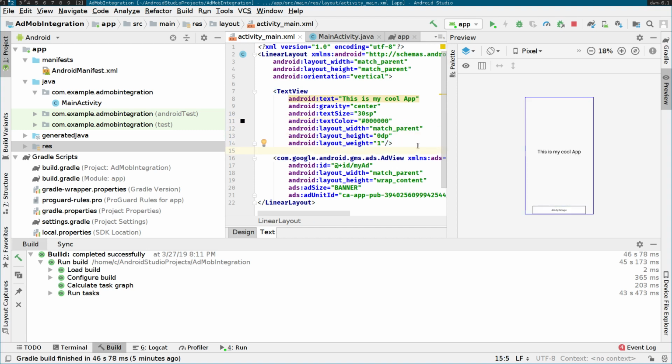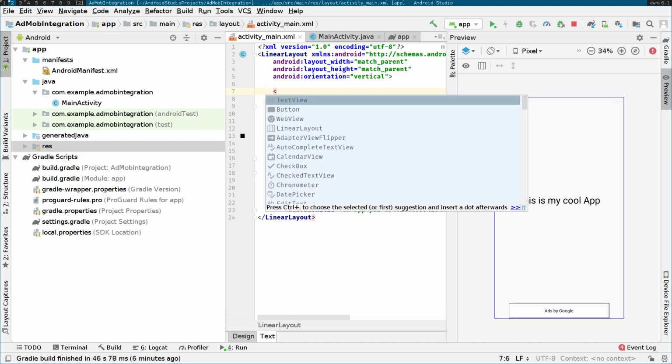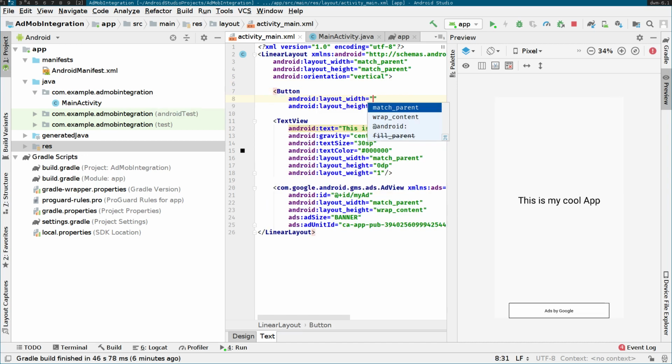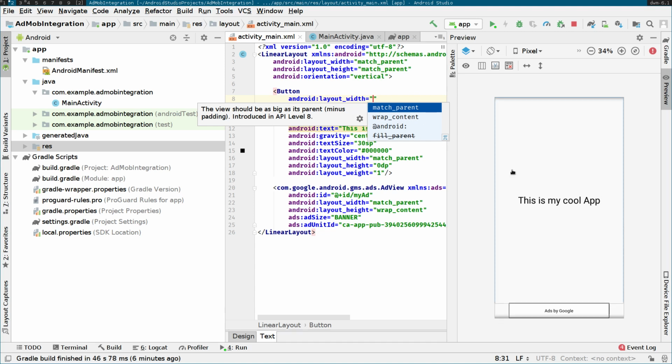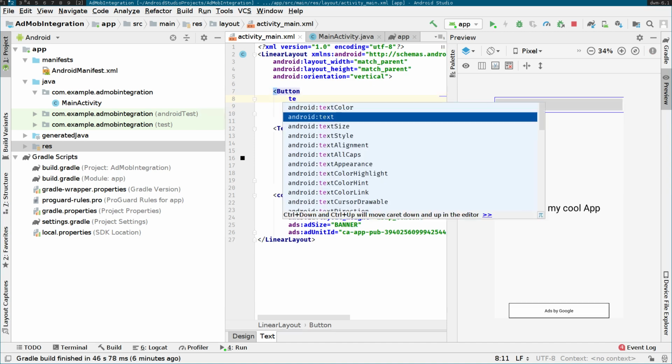Now this is just an example to show you that the ad is now at the bottom of the screen. And additionally, we will put a button. By the way, the Google policy for ads doesn't allow you to put a button near the ad or so close to the ad. That's why we will put it before the this is my cool app text view. The button will have width match parent, height 50 dp, and as text it will say load ad.